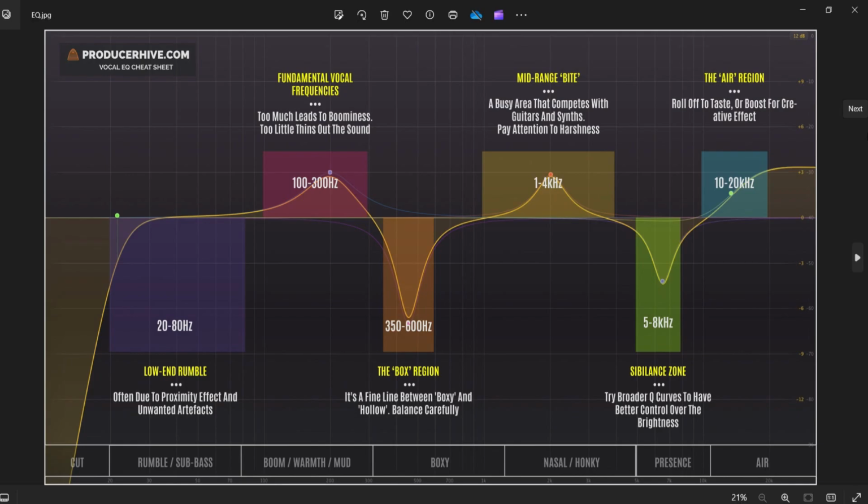This is a useful diagram from producerhive.com. So it explains what each range of frequencies contributes to a sound. The range of human hearing goes from 20 hertz to 20,000 hertz. Hertz refers to frequency. Outside of that range, we can't actually hear. You can just cut those off usually. You can shape the frequencies in each of your instruments or the overall track to your liking, and it helps to understand what each frequency range contributes to the overall sound.